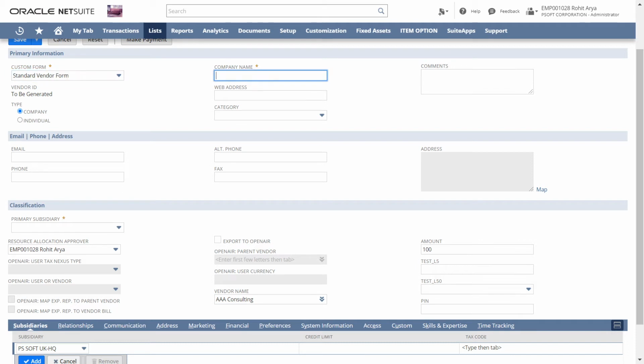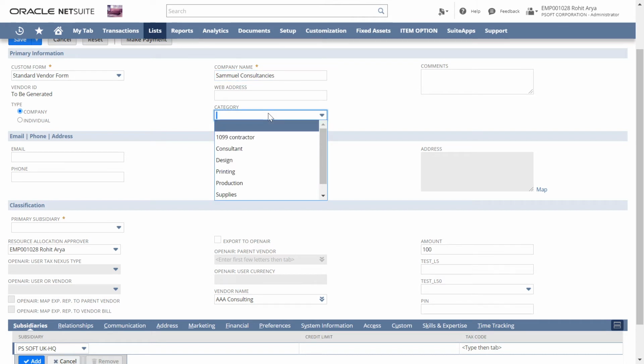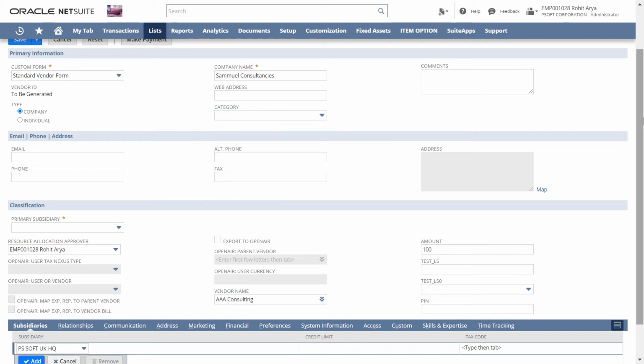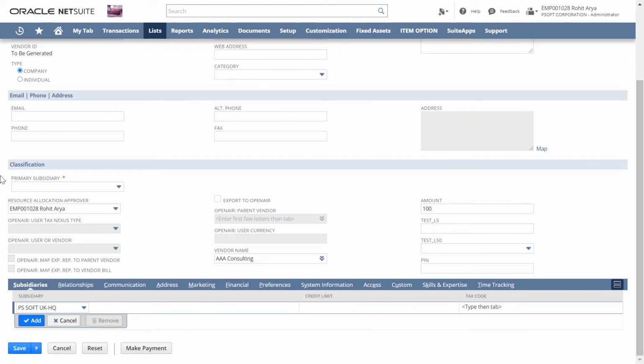So we will proceed by giving the company's name, and you can give the category under which the company falls, whether it's a consultant, a designing company, printing, production, or suppliers. Moving down, you can see under the Classification subtab the Primary Subsidiary. The primary subsidiary is the main part while creating the vendor, because the subsidiary plays an important role in all the further proceedings which would be incurred under this.